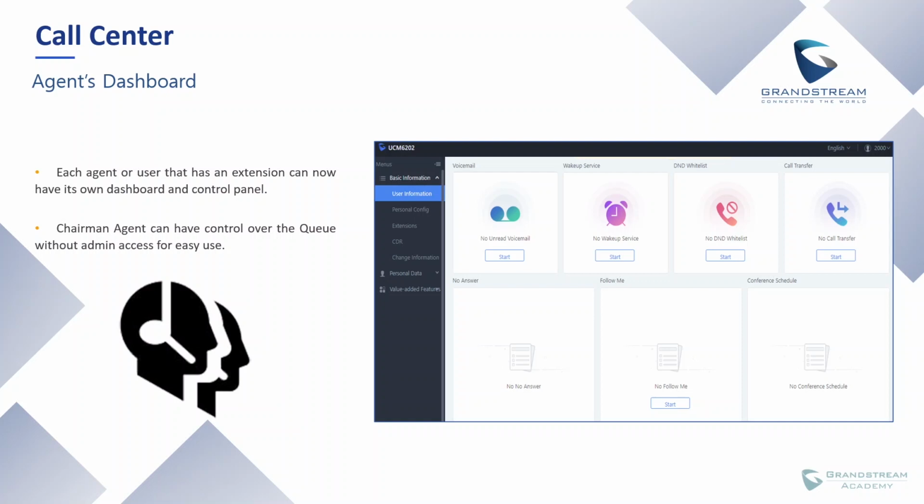Users could log into the WebGUI portal using the extension number and the user password. When an extension is created in the UCM 6000, the corresponding user's account for the extension is automatically created. The user portal allows access to a variety of features which include user information, extension configuration, and CDR, as well as settings and managing value-added features like WebRTC, fax sending, call queue, wake-up service, and CRM.